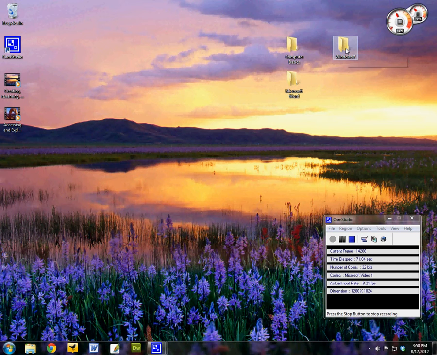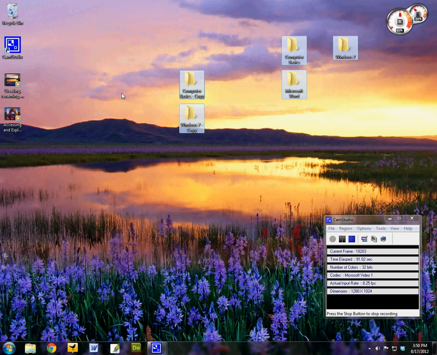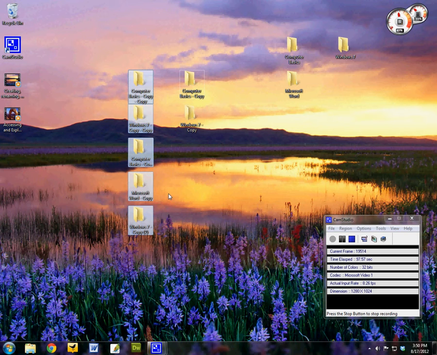I can also select, say, both of these files, go down to my keyboard and press Control C, deselect those 2, press Control V, and I have 2 folders that are copied. Or I could select all of these and do copy and then Control V, and I've got multiple copies over here. So I can make copies of copies of copies and what have you.